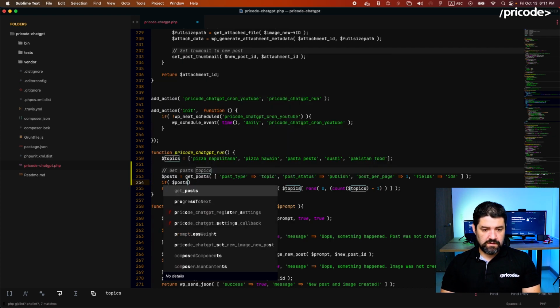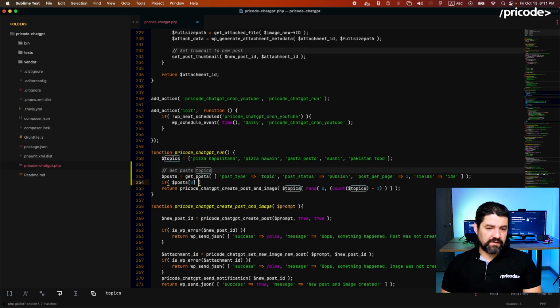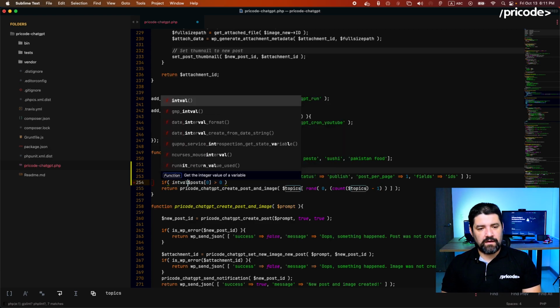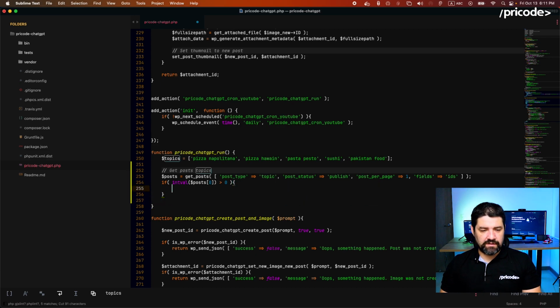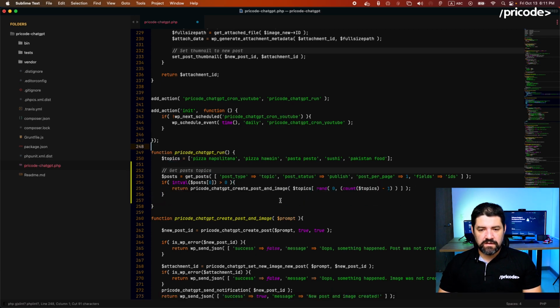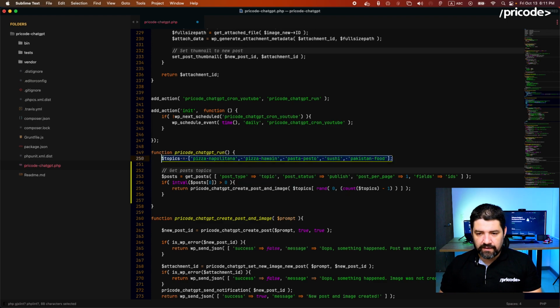And if post 0, because in this case it's going to give us an integer value. So we need to say, okay, intval of this is greater than 0. We are going to then publish and make everything that we do over here. So for this, we were not going to need this anymore. I'm going to comment it out.